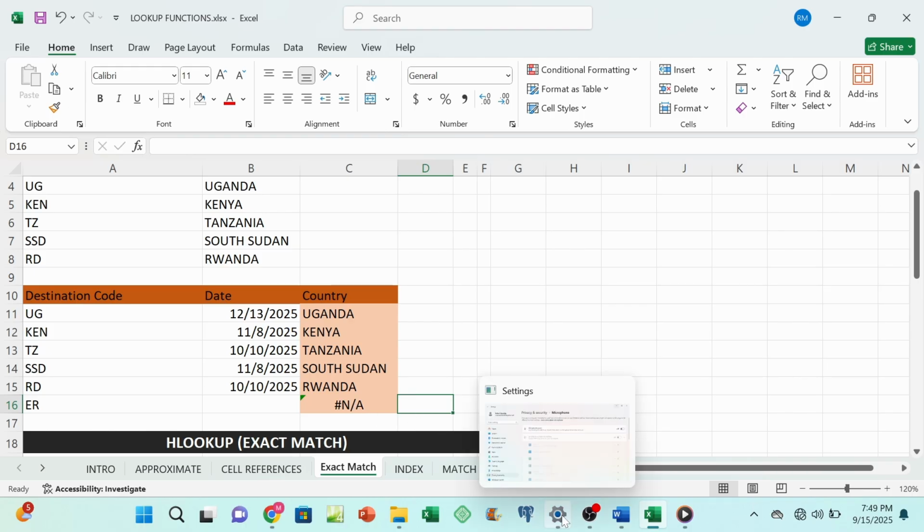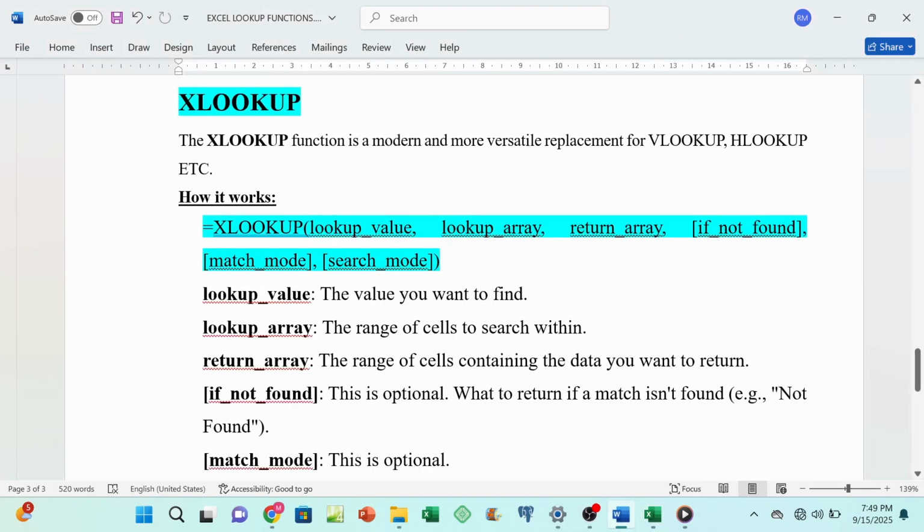But with XLOOKUP, if what you're looking for is not in the range, so it has not been found after the search, then you have an option of putting a message to be displayed in case what you're looking for is not found. So you can just put a message there to show you that what you're looking for is not in that range that you have specified. But with the HLOOKUP and VLOOKUP, there's no way you can put that message there. So that's why we have this XLOOKUP.